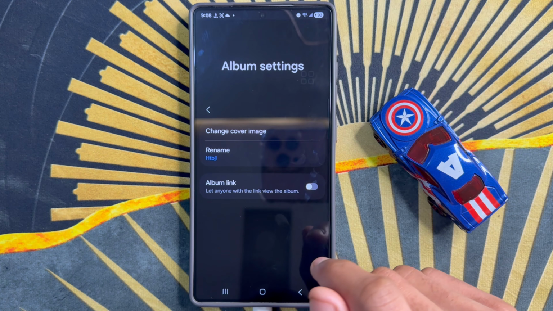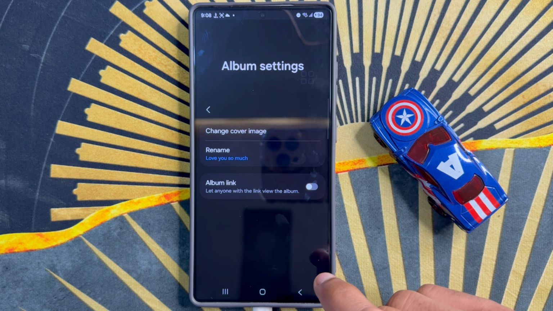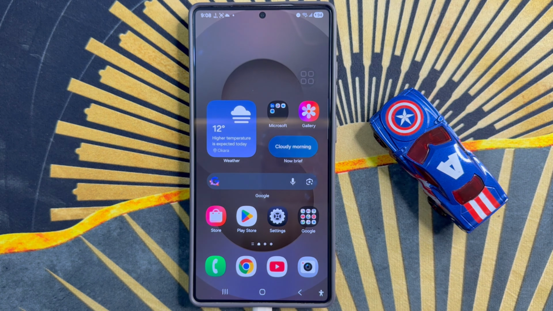and click on rename. You will see the album name is changed. After the process, go back to the home screen and refresh the phone. So that's how you can rename a picture album in Samsung Gallery on Samsung Galaxy S26 Ultra.